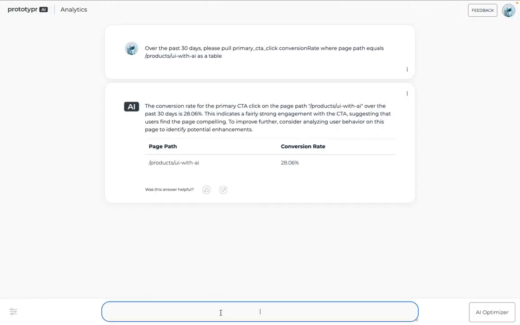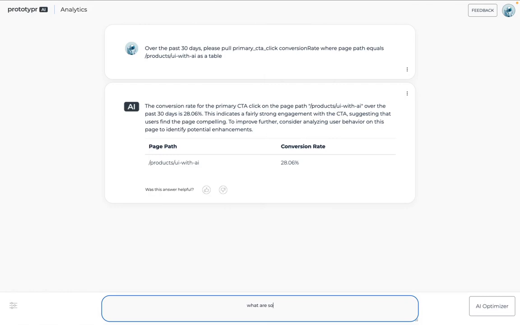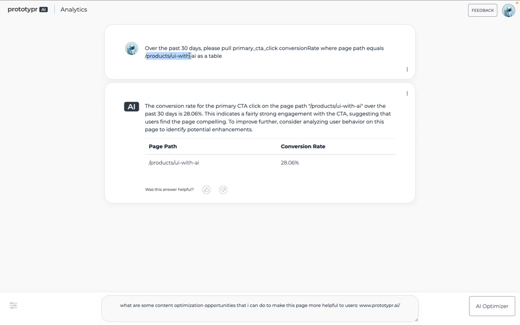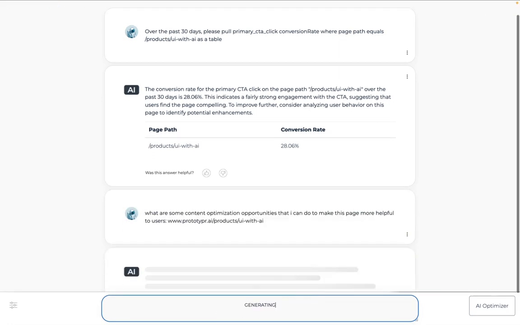So we'll say, what are some content optimization opportunities that I can do to make this page more helpful to users? All right, so I'm going to include the URL so it knows where to go. Just going to come up here and grab that, paste it in, and I'm going to hit enter.